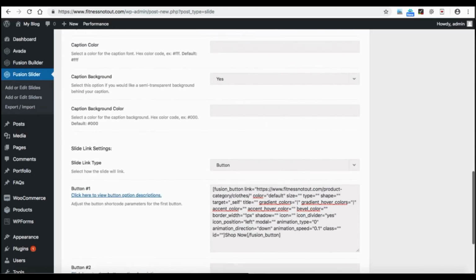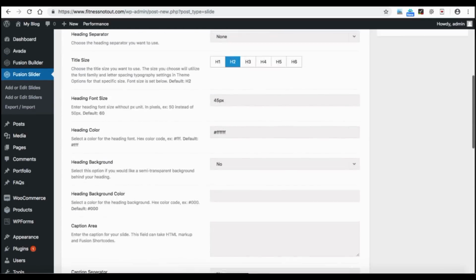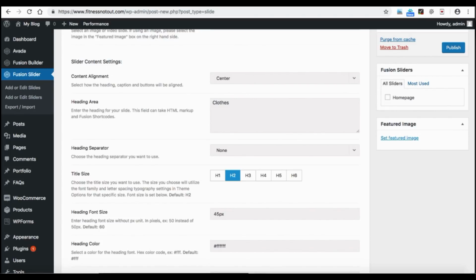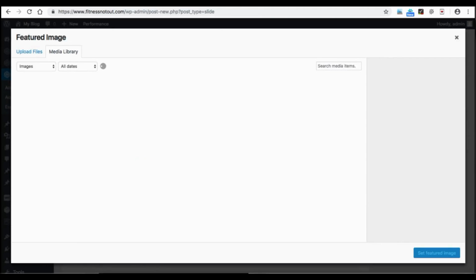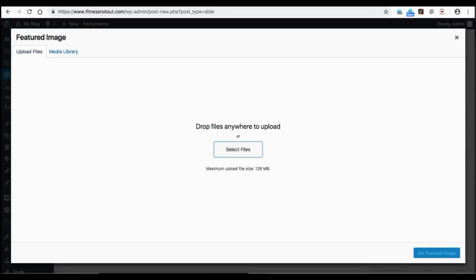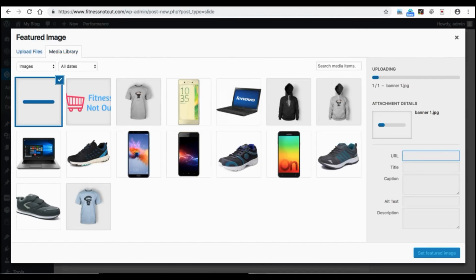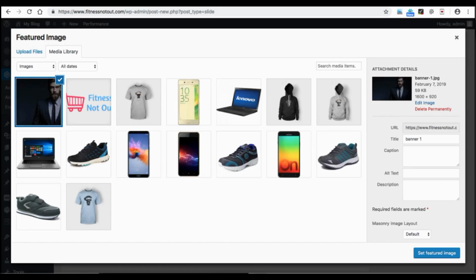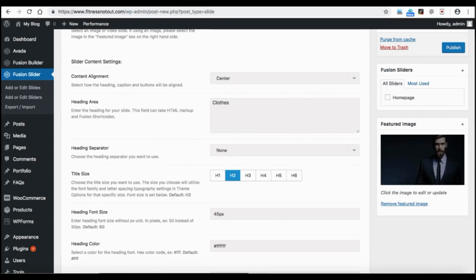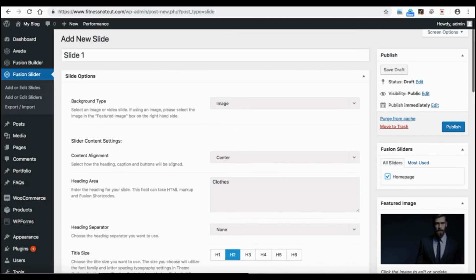Now on the right hand side, just scroll up and here we can find featured image. So just upload a featured image, I mean the main slider image that you want to display over there. I'm just uploading this one. I have saved it for you. So this is uploading now. Okay, set featured image, it will display over here, and select the category, sliders category, home page. That's all. Hit publish. So one slide has been created.